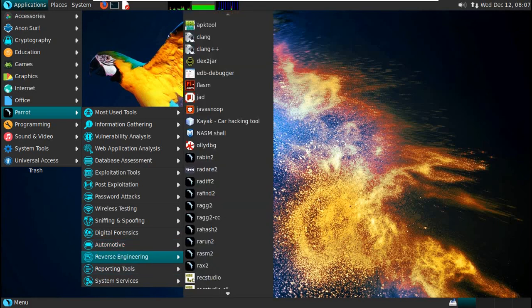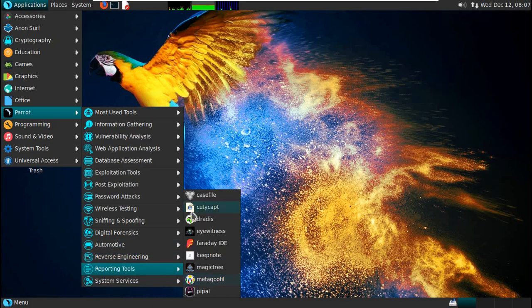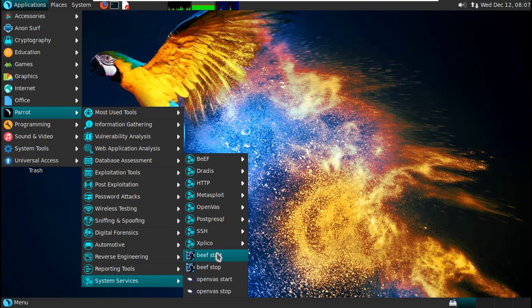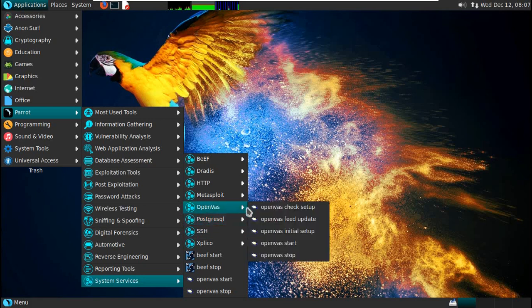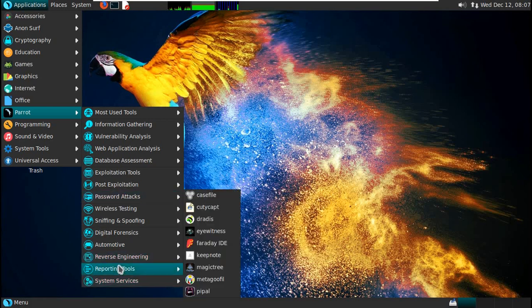Then you have reverse engineering. We have seen that in Kali Linux, but here you will find a lot of extra tools compared to Kali Linux. You have reporting tools as well. Some of the tools are not present in Kali Linux. Then you have system services. We have seen that BeEF is present, OpenVAS, Metasploit. Then you have HTTP. You can start or stop the Apache server if you want. You can start and stop the BeEF framework if you want. Then there is SSH client. You can start, restart or stop it. You have Postgres, you can start, restart or stop it, OpenVAS, Metasploit, so many things.